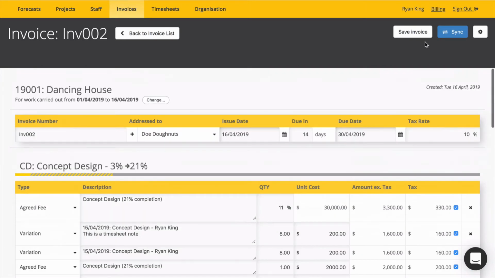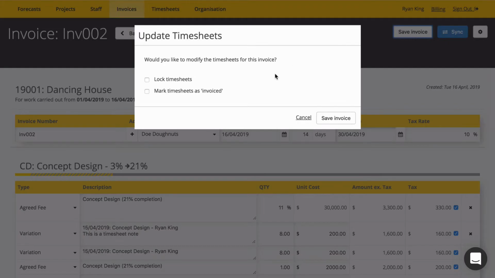Once that's all done, you can save it, and it's going to ask you if you want to modify the timesheets which are attached to this invoice, so we can mark them as invoiced, so you can create a report in the future which shows you all uninvoiced timesheet items, and you can continue to bill the client for that. You can also lock timesheets, which will stop staff from modifying invoice time entries, and that way you've got an accurate record of what's happened in the past. So we'll do that.